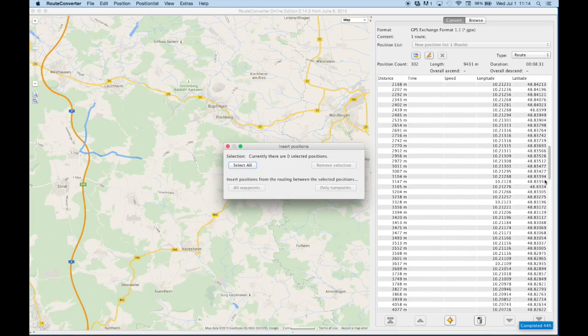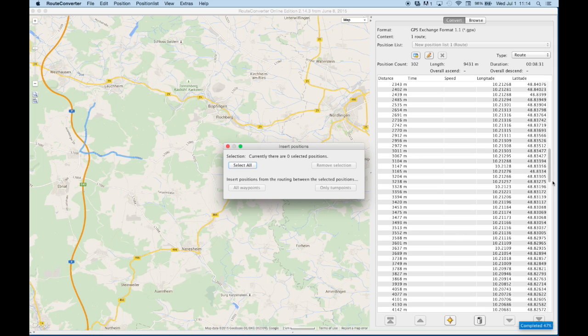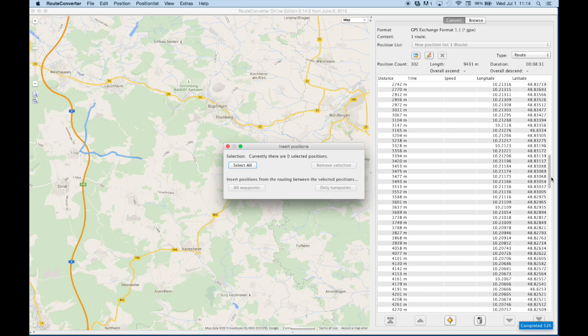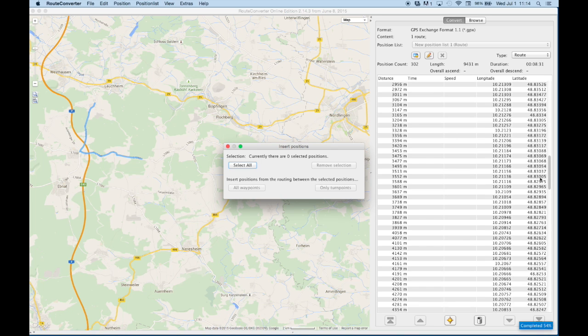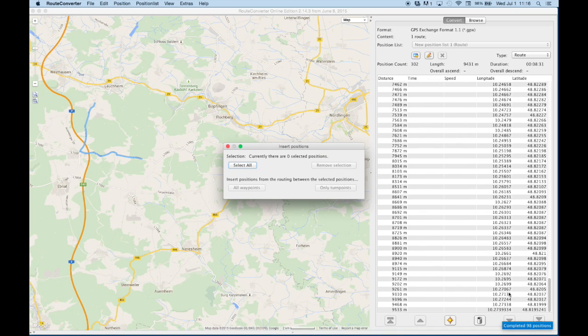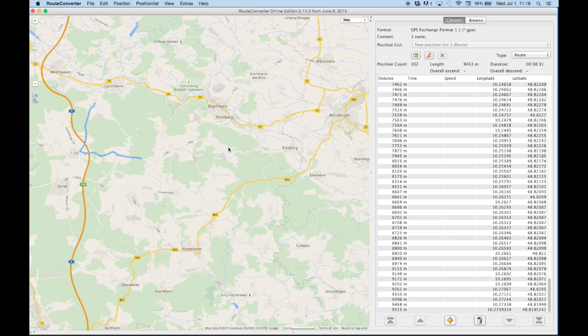So now you actually see the scroll bar moving down, and this is the best indication you get on where it actually is in calculating the intermediate points. So once this is down, it's finished. Now you see it's all the way down and it's finished. So go ahead and close this window.